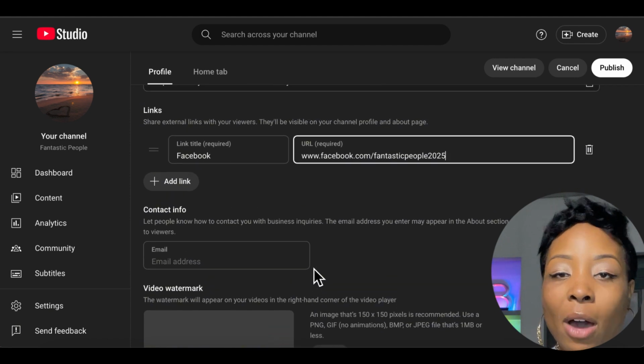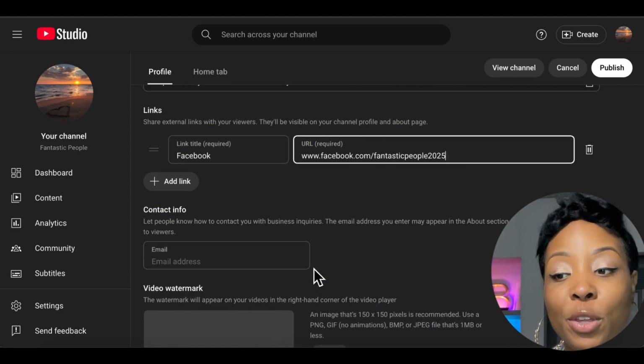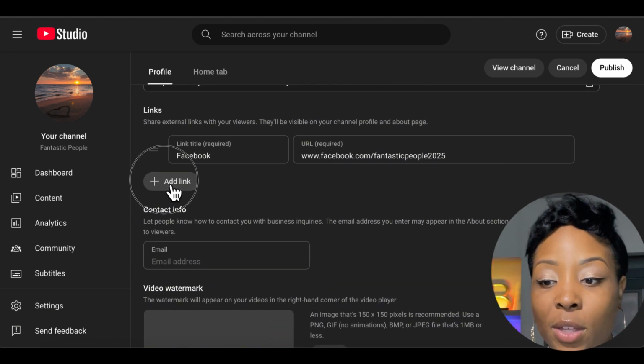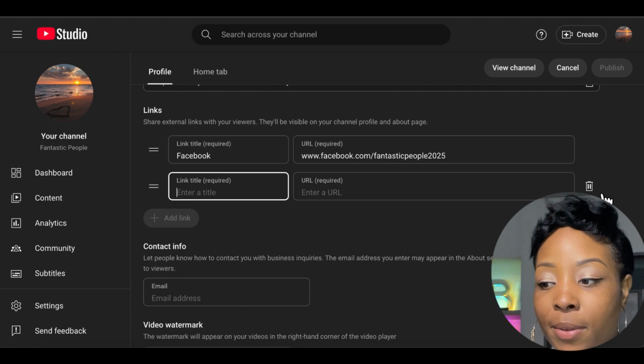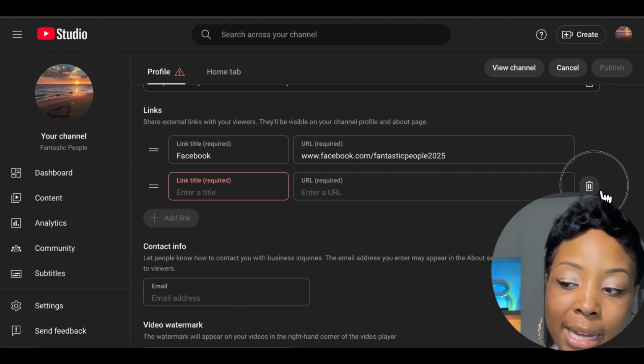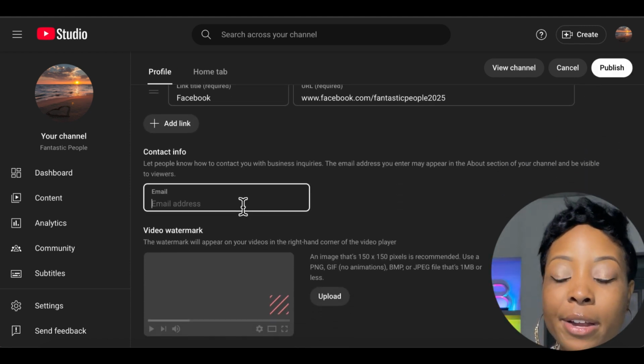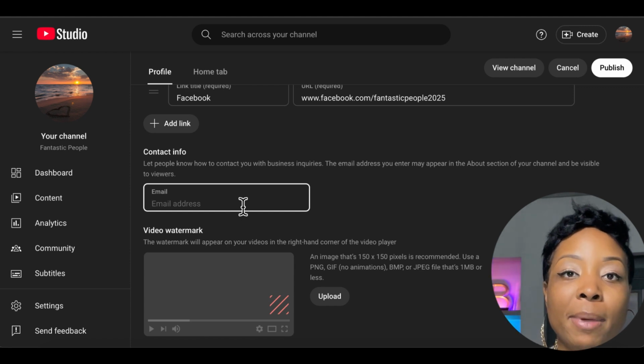I'll show you how all of this would actually display when you get done. So if you wanted to add another one, you would click add link and then just go from there. You can click this little trash can icon to delete anything. Here is where you would actually input an email account.